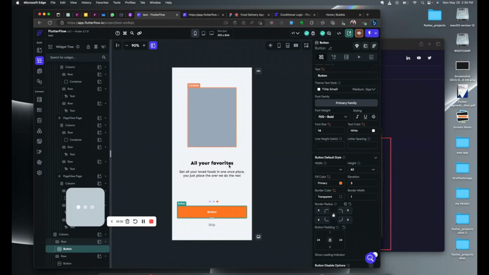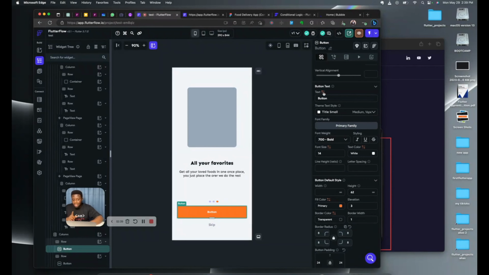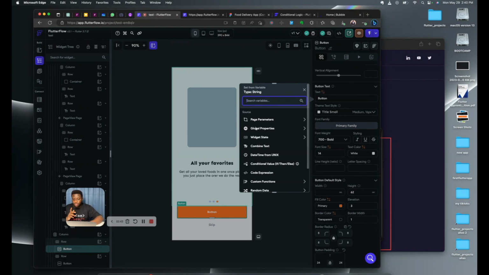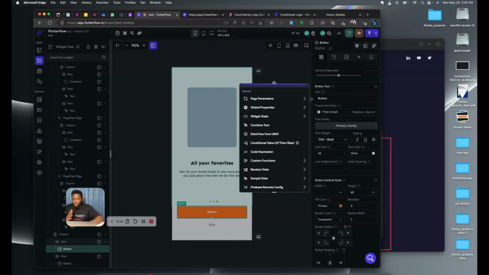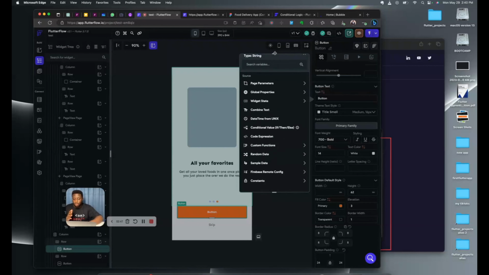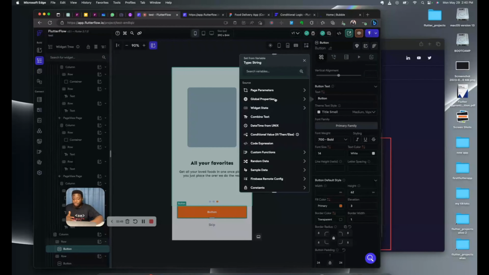So what we need to do here to make it work is click on the button text, which we can manipulate here. You click there and you open your variables tree, or I call it your variables map. There's a lot of things you can do here. Like I said, I have more training on this, and FlutterFlow has a lot of training on this in case you don't understand what's happening. But the simple one we need is called widget state.